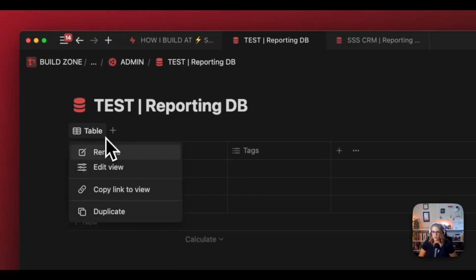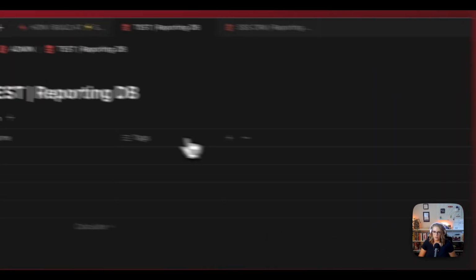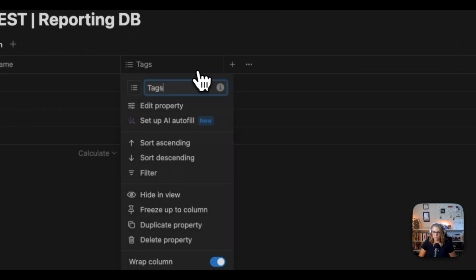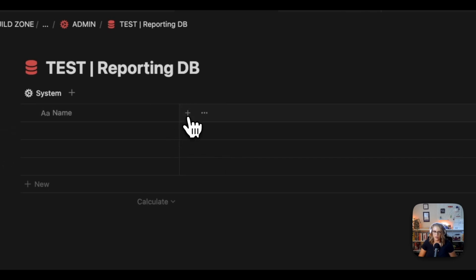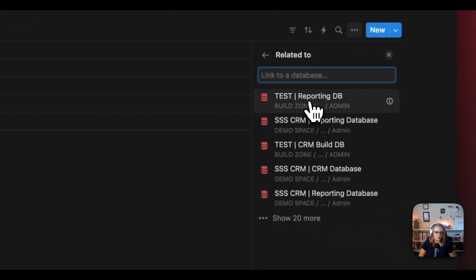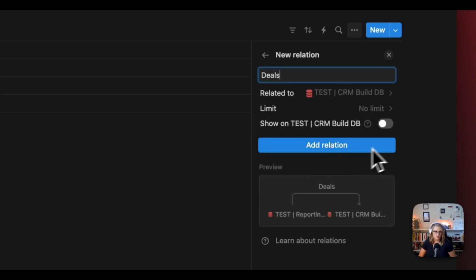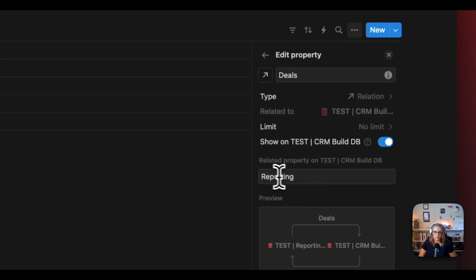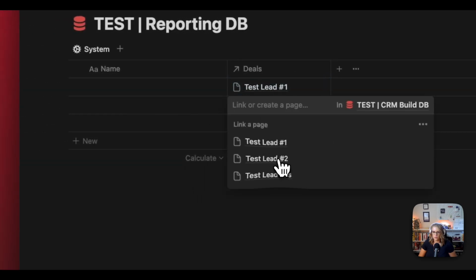I'm just going to build out our system view with all of the other properties and show you how that works. And then, okay, so we have formulas. I'm going to skip those. Let's set up our relation. Sometimes I just delete this tags thing because it's annoying. It gets in the way, and I don't always find that it's easy to go in and change. So test CRM build, this is going to be deals is what I called it on this end, and on the other end it's going to be reporting. So that allows us to connect these two databases together. And I can just do this.